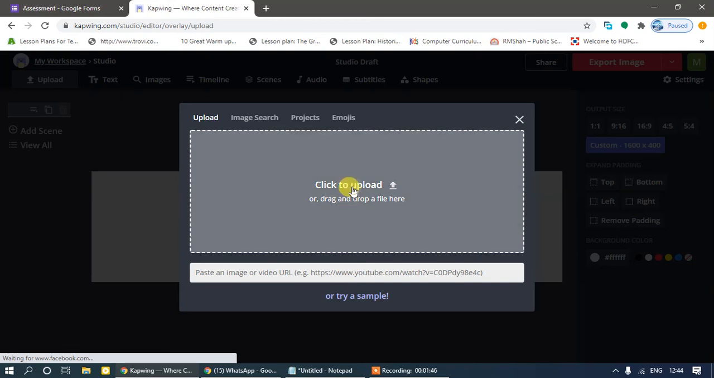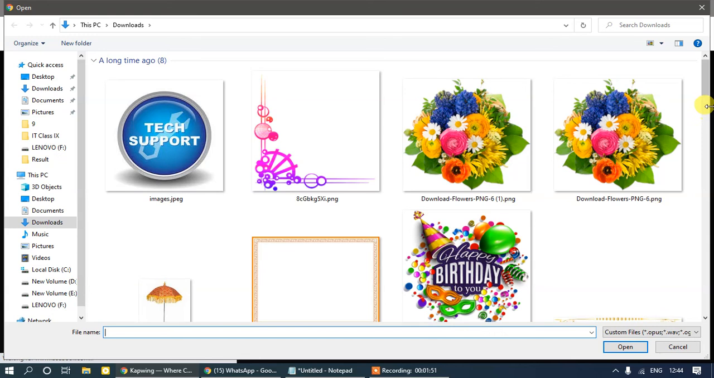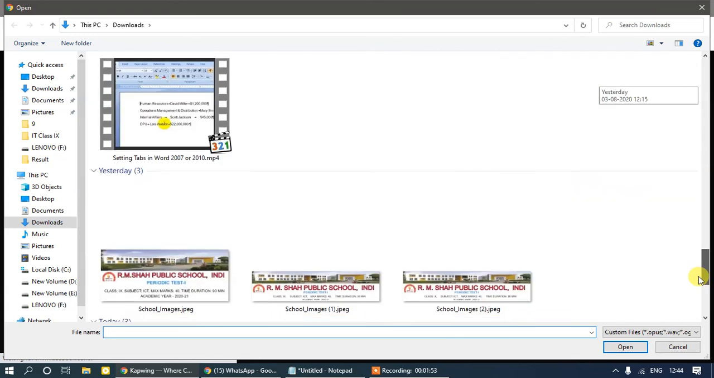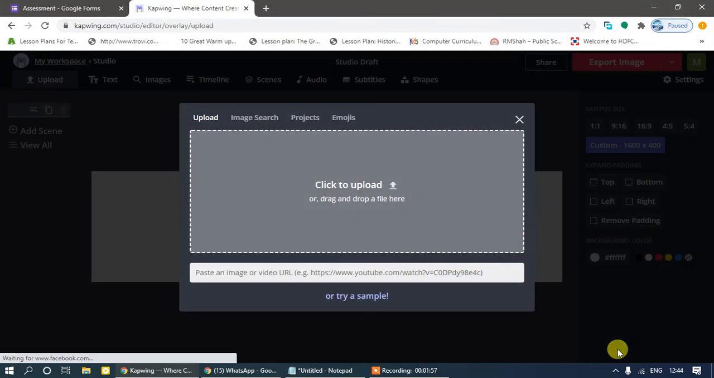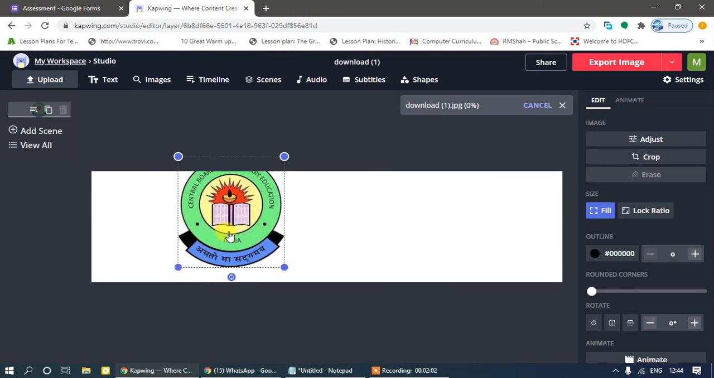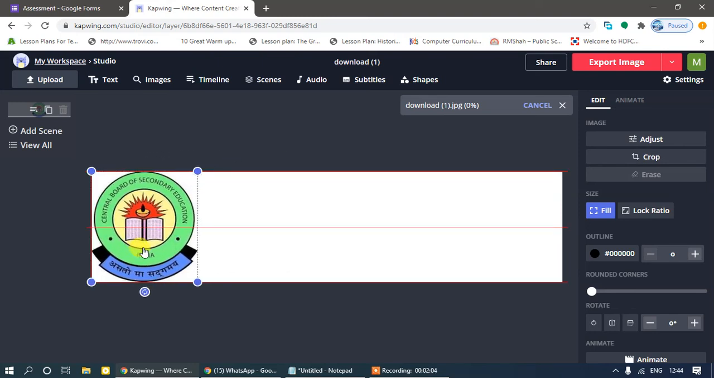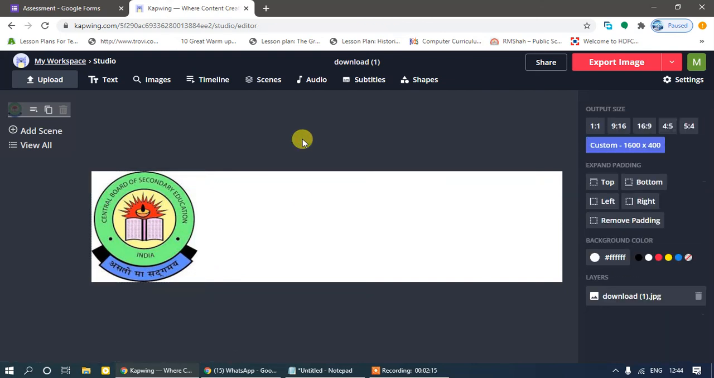I downloaded a picture in the CBSE folder. I downloaded a CBSE logo. Okay, I'll use that. Okay, this is, I uploaded the CBSE logo. So now I'm creating a banner for a periodic test. Consider I'm creating a banner for a periodic test for your school. So what I'll do, I inserted a banner logo. You can insert your school logo.